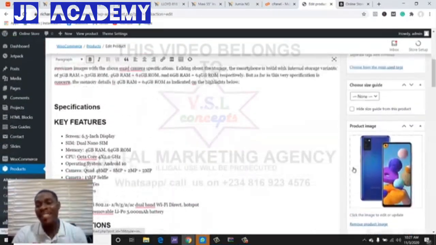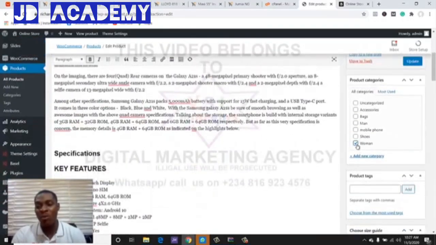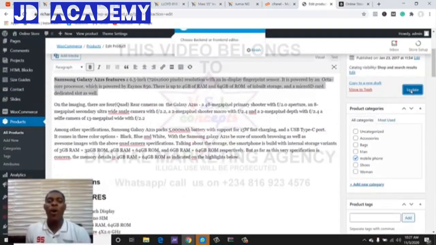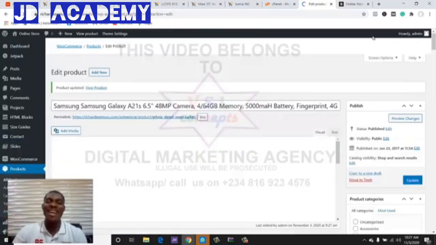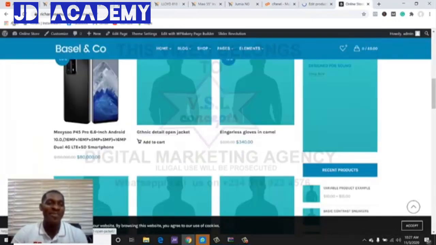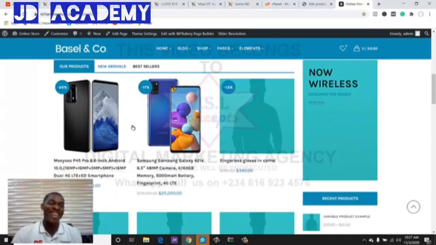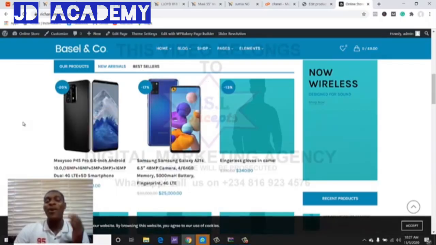So remember, the next thing is to make sure you put it in a category. Remember, this is in a women category. Remove it from here. Now mobile phone category is where we want it to be. Okay, and then we'll click on what? Update. And once we update, automatically it will appear on the front end. Let us reload this again so we see exactly if it will appear on the front end or not. Wow, guys, can you see this? These are the two products that we have just added on the website.